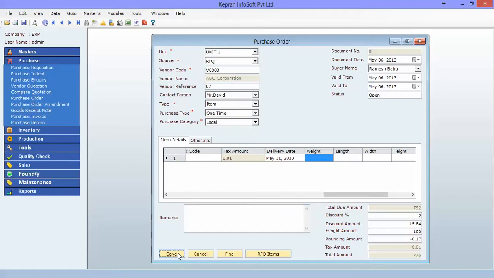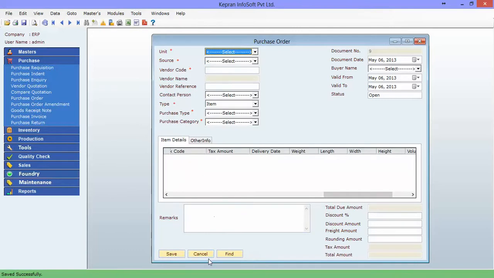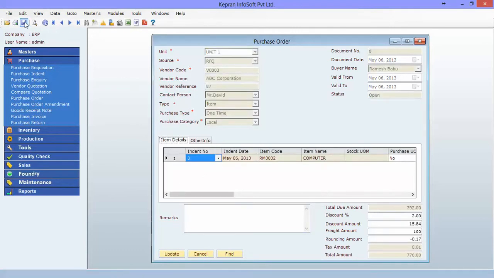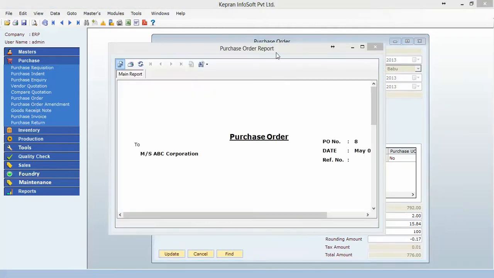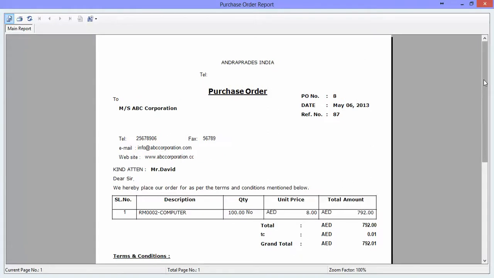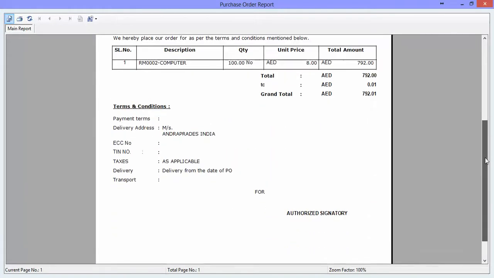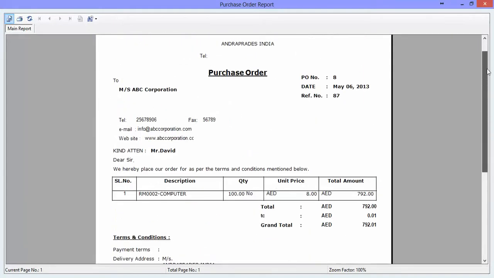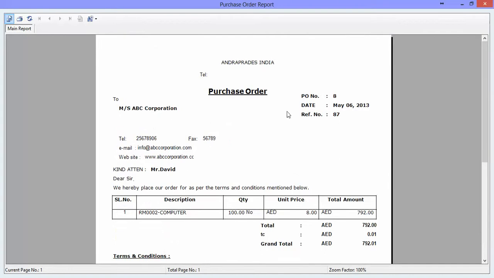Just to save it, our purchase order has been saved. This is our purchase order. This is our purchase order print format. We can customize this purchase order based on our client request.